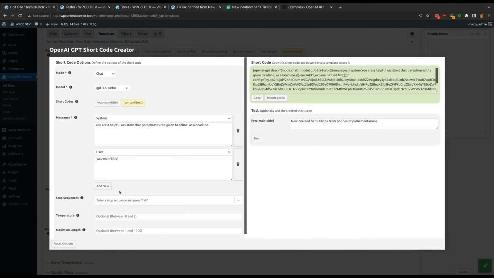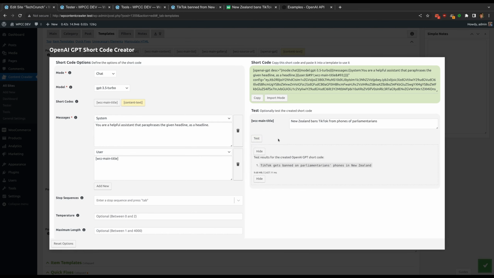Let's see the options of the shortcode used for the title. As you can see, I basically told ChatGPT to rewrite the title of the post. Let's test it. It paraphrased the title as expected. Nice.